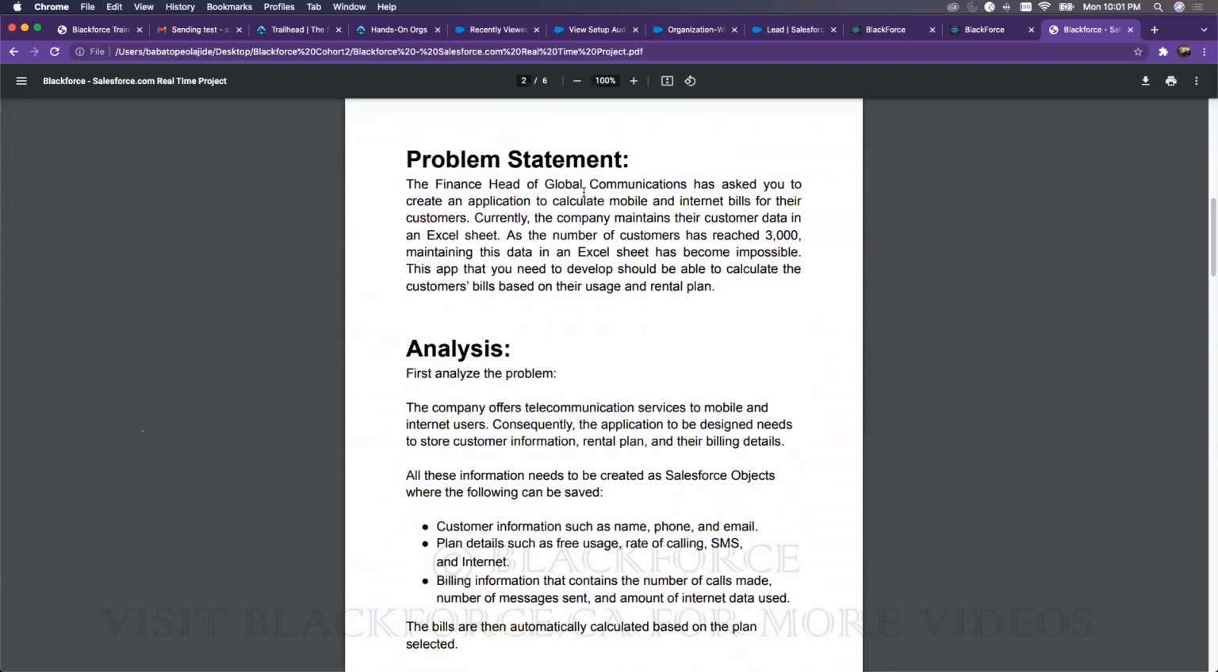The finance head of global communication has asked you to create an application to calculate mobile and internet bills for their customers. Currently, the company maintains their customer data in an Excel sheet. As the number of the customers has reached 3,000, maintaining this data in an Excel sheet has become impossible. This app that you need to develop should be able to calculate the customer bills based on their usage and rental plan. This is a very typical case study as a consultant. If you can solve this, you are good to go.